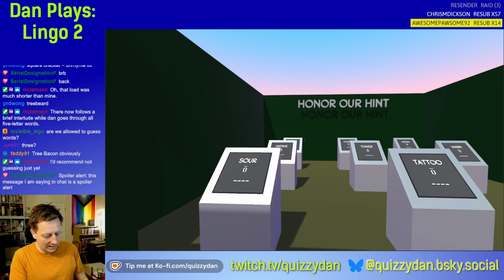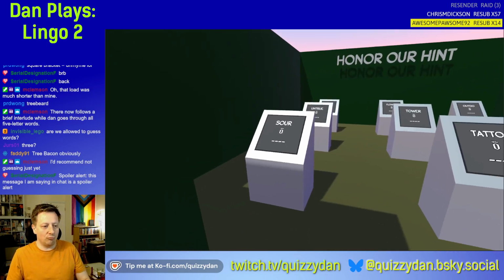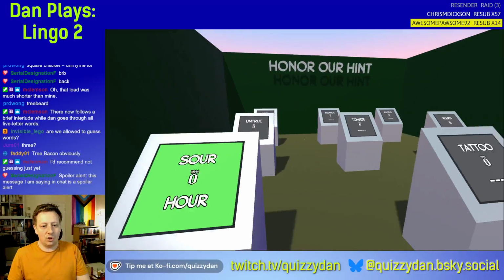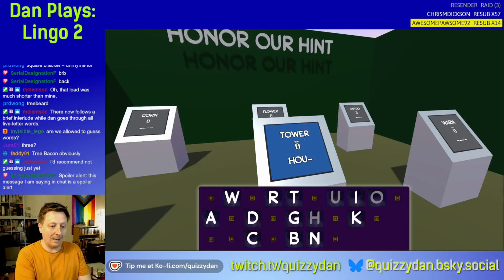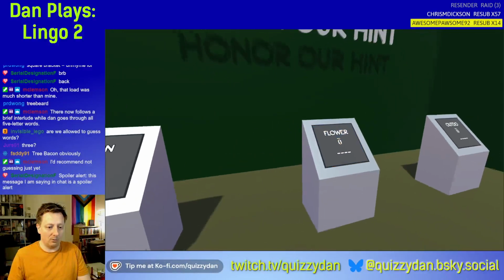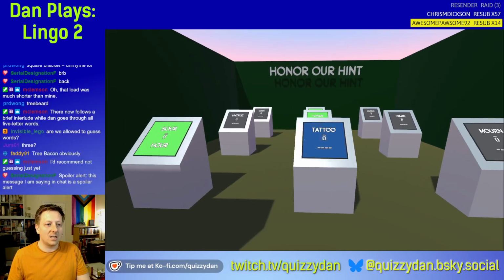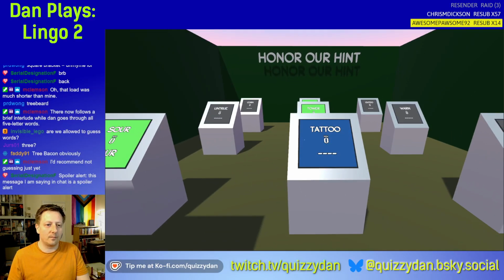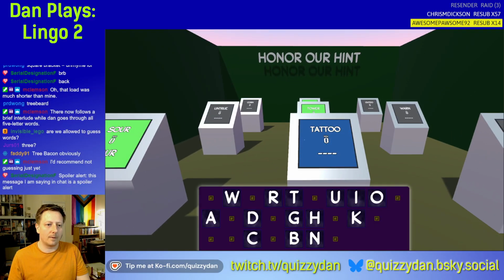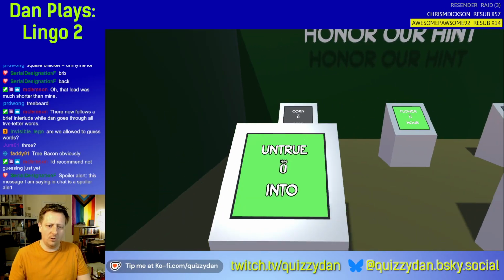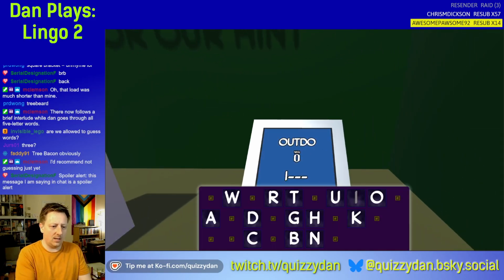So just using letters from honour our hint at rhymes for sour, that'll be hour but with an H, tower will be hour, and flower will be hour. So I'm starting to get that it happens 3 times. Tattoo. Into. Untrue, into, and outdo, into.